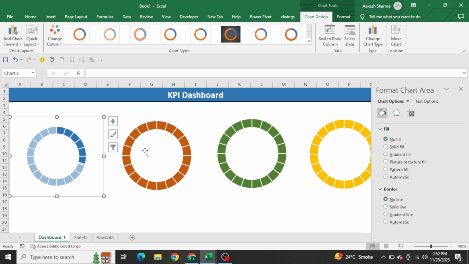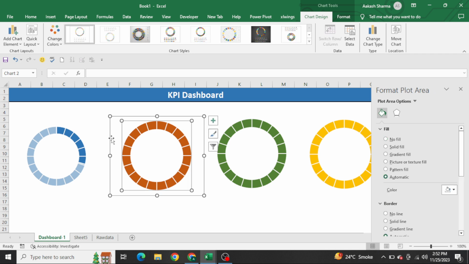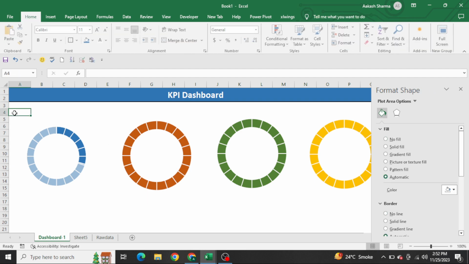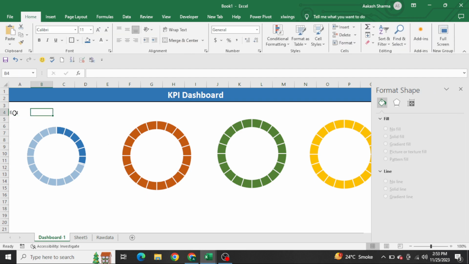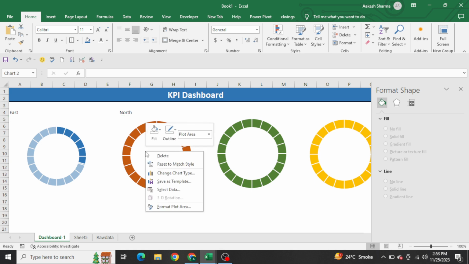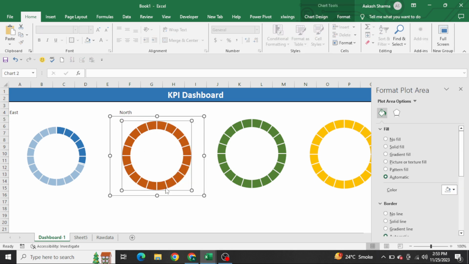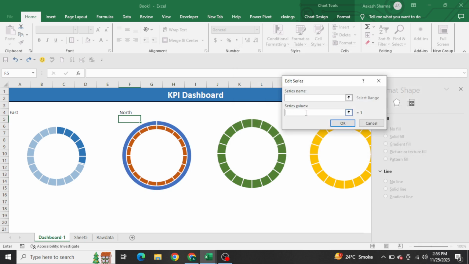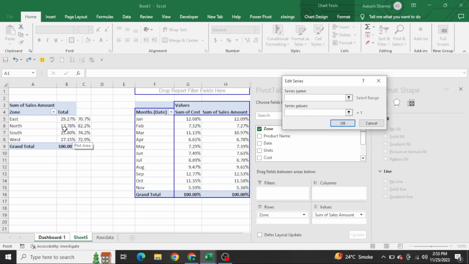Okay, so let's make it. Make this donut also. Okay, this was east. I'm just manually writing for the timing, east. It should be north. Now it is north. Okay, and again just right click on it, select data, go and add. In the series value, again select the north values.